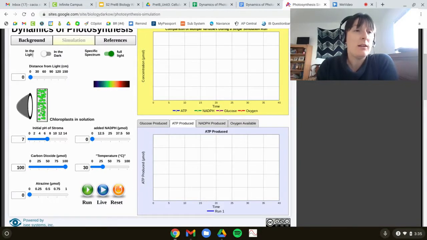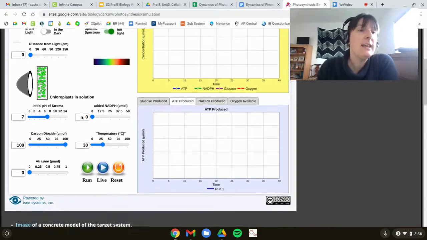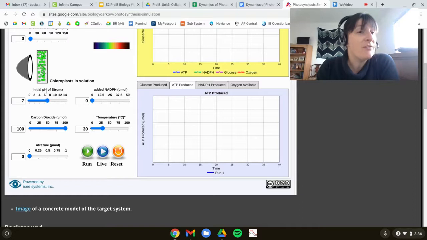You can change whether or not it's in the dark or in the light. You can also change whether you have a specific spectrum of light or whether you're looking at full light. You can change the distance from light. You can change the initial pH of the stroma. You can add NADPH. You can change the initial concentration of carbon dioxide. You can change the temperature. And you can change whether or not you add this herbicide that actually influences the rate of photosynthesis.